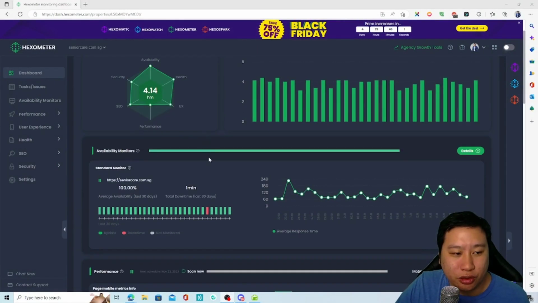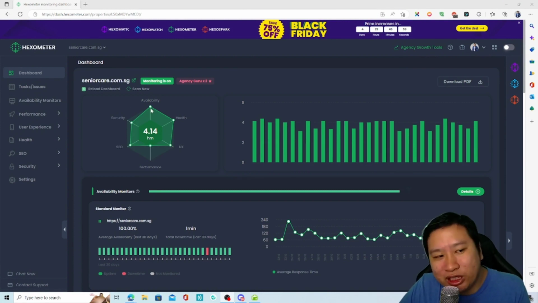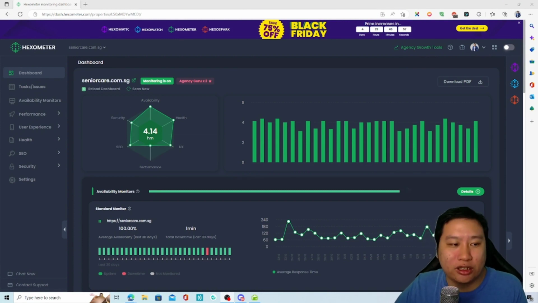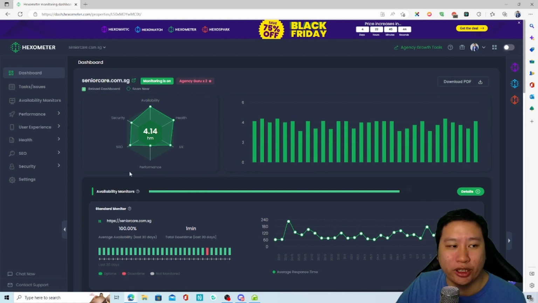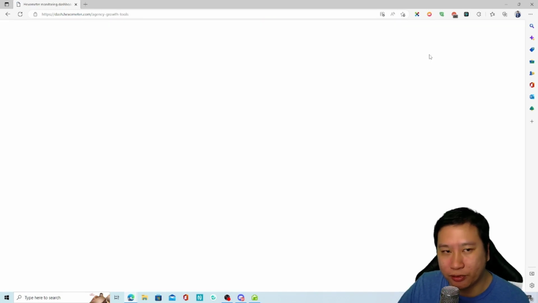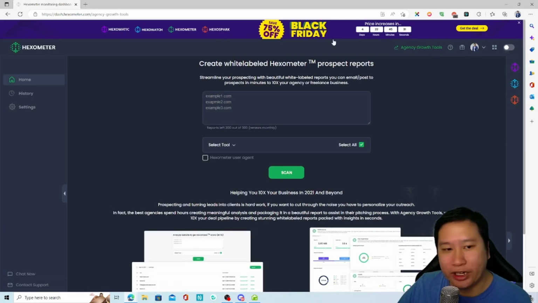I forgot to kind of show the dashboard a little bit, so let me just show you. You can see, okay, availability is great, health is great, security could be better, SEO could be better, but performance wise it could be much better, UX could be slightly better as well. So it kind of gives you an overview, and then you know where to fix your site to have a better score, from a Hexometer perspective.